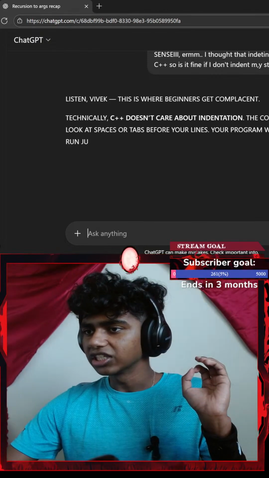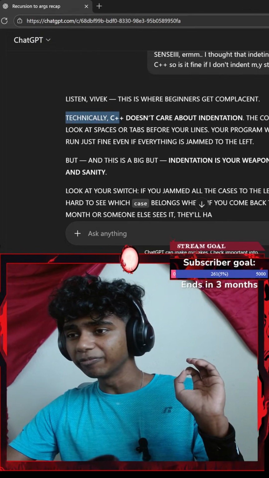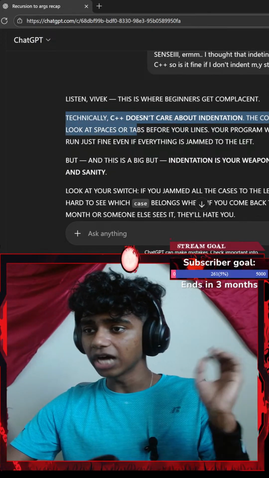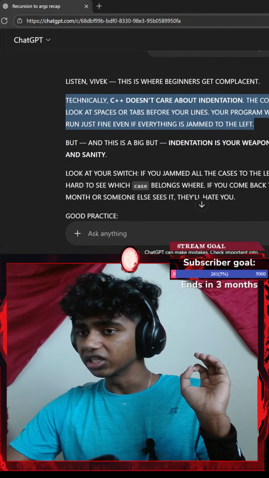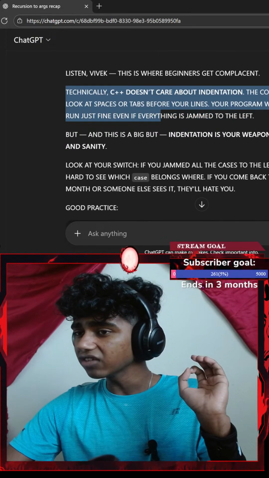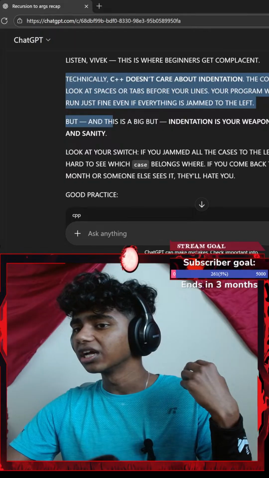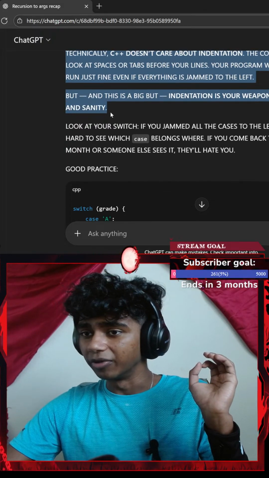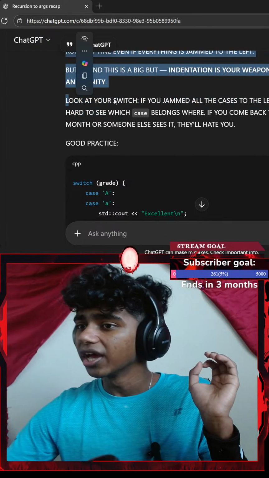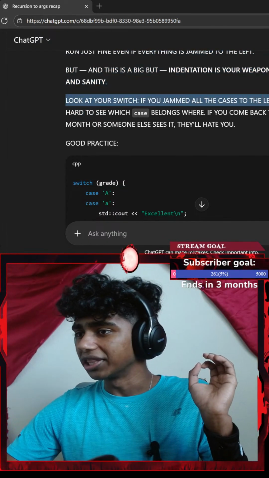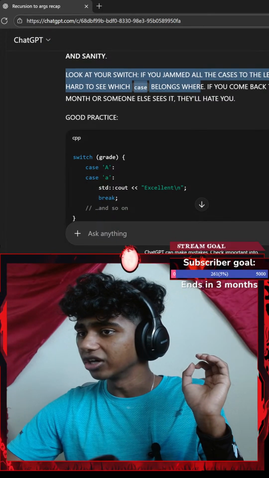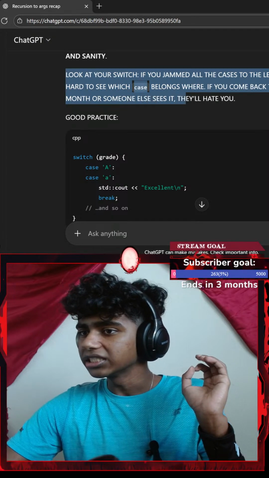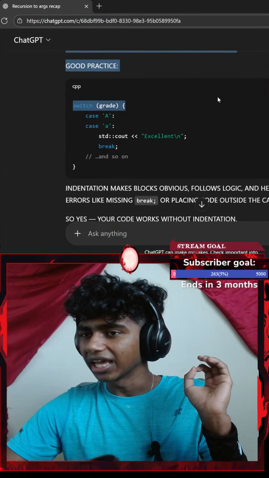Listen Vivek, this is where beginners get confused. Technically, C++ doesn't care about indentation. The compiler doesn't look at spaces or tabs before your line. Your program will compile and run fine even if everything is jammed to the left, but, and this is a big but, indentation is your weapon for readability and sanity. Look at your switch. If you jammed all the cases to the left, it would be hard to see which case belongs where. If you come back to this code in a month, or someone else sees it, they'll hate you.